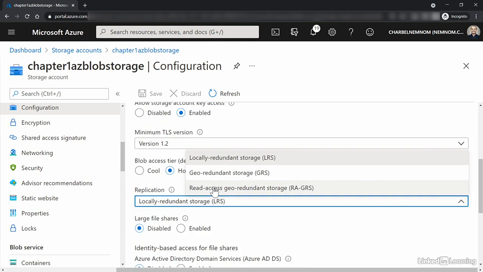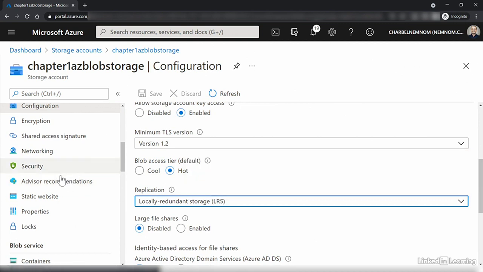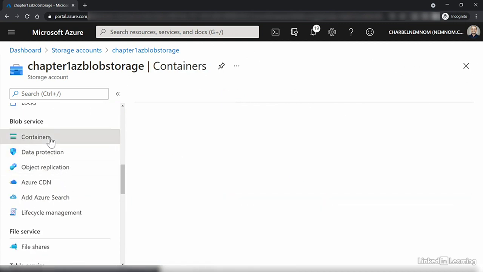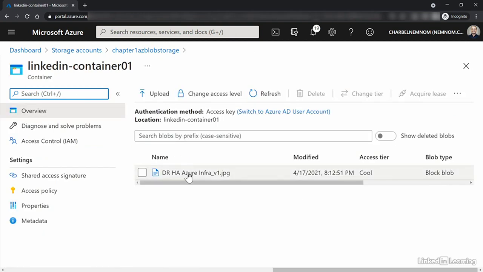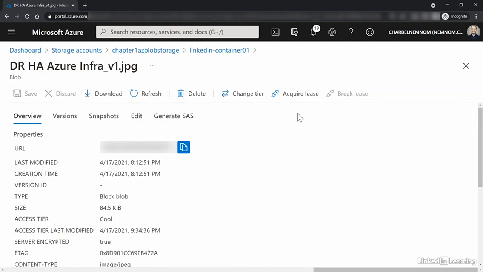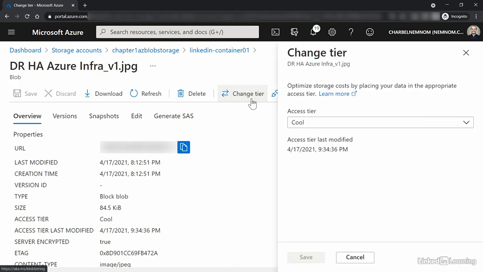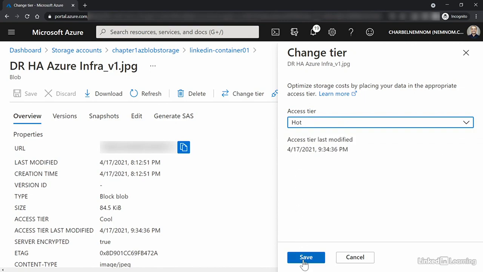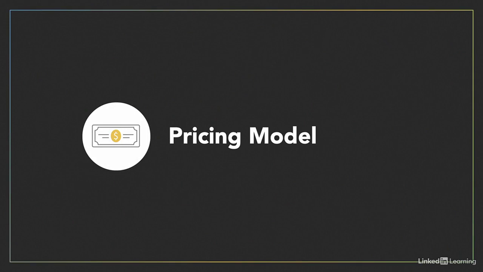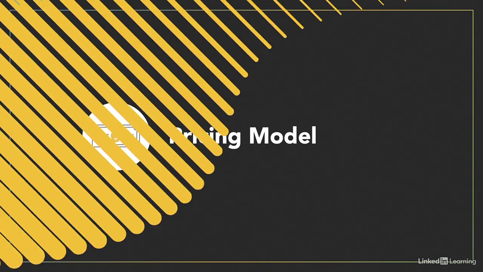geo-redundant storage. To change the access tier for a particular blob, navigate to Containers under the blob service, select your container, and then click on Blob. Select the Change Tier tab, click the drop-down list, and select the access tier you want to use. Finally, click Save. All storage accounts use a pricing model for blob storage based on the tier of each blob.